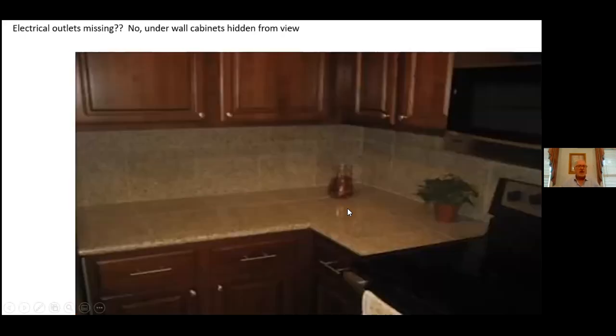So what about this one? Are they missing altogether in this kitchen? In actual fact, that would have been the first impression, but we're looking at more than just what we see on the bottom level. We're looking up here too, and these were under the cabinets. A lot of folks are doing it these days. Get a nice clean look. So the electrical outlets were actually underneath the wall cabinets here.